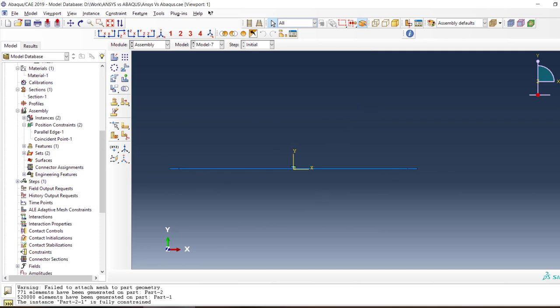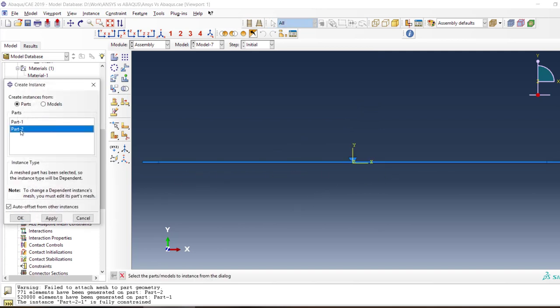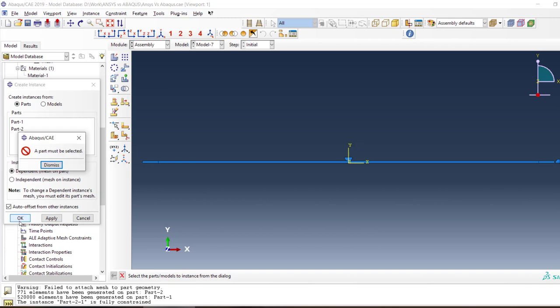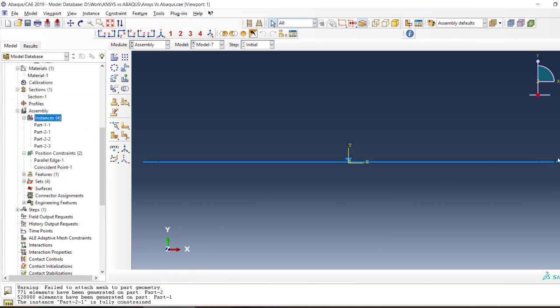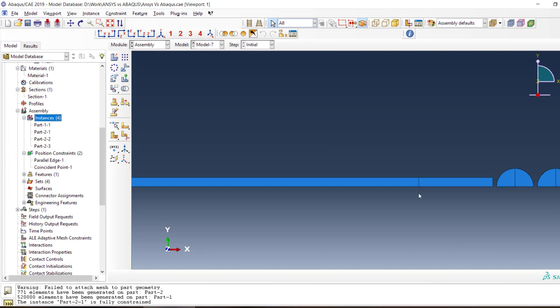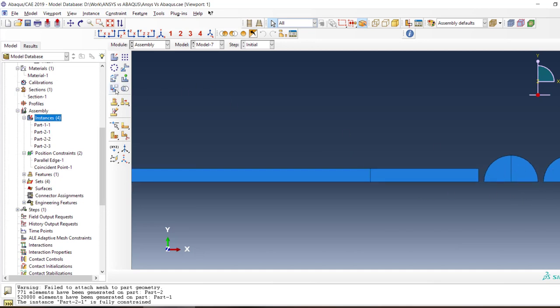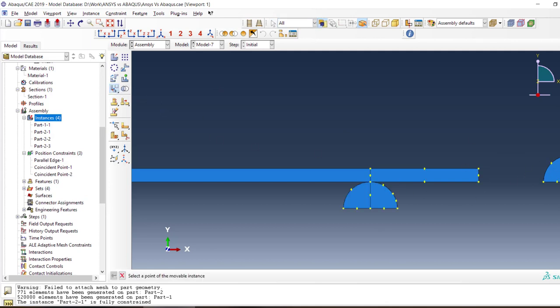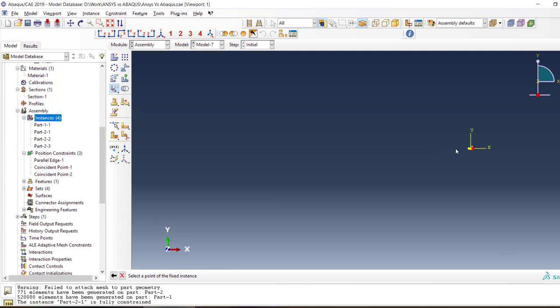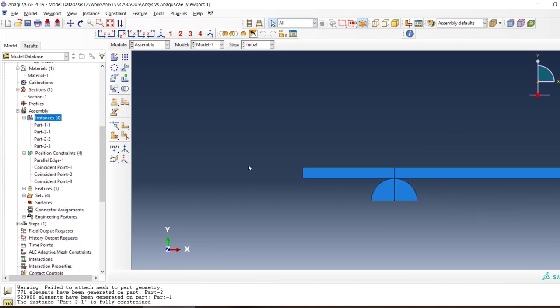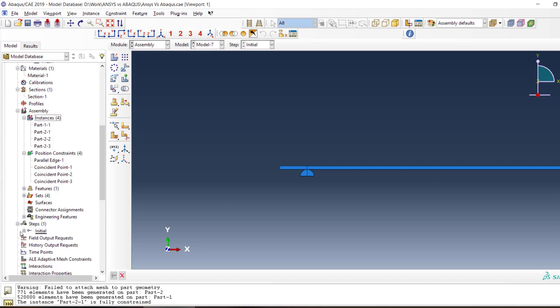And now we need 2 more pins, and we'll just add more part. 2, apply, and then another one, apply, and okay, or cancel. And they're just fine with it, like their direction is okay, but we still need to add this constraint, and we can apply to this point here. Now our model is set, and we can go on to create the boundary conditions.